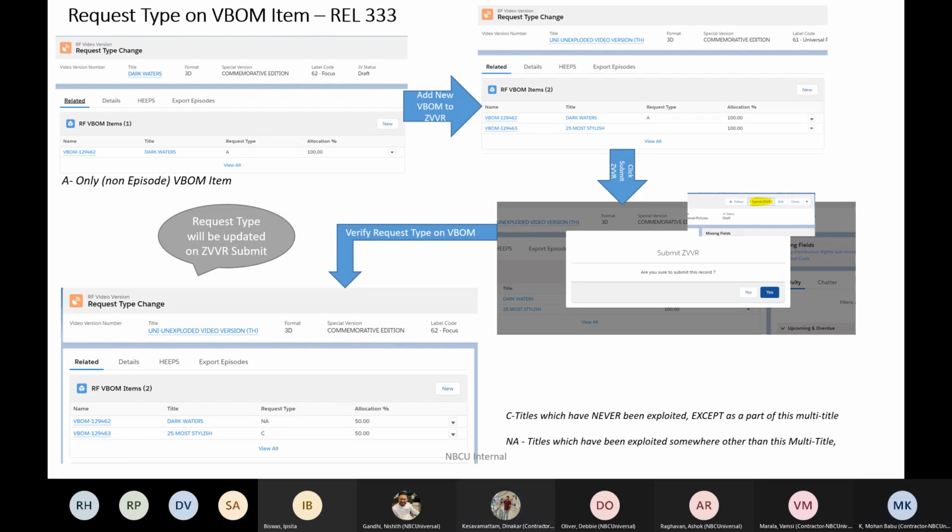Got it, Mohan. Yeah. And NA means the title which has been exploited. So with the same combination, the special version is standard edition and the territory is US, and this is the title, and it's already available in some other video version. Then it will get updated to NA. So this is how the request type is being calculated.